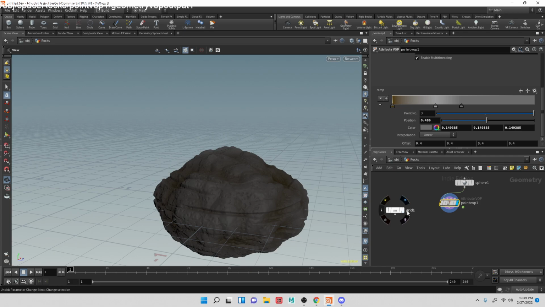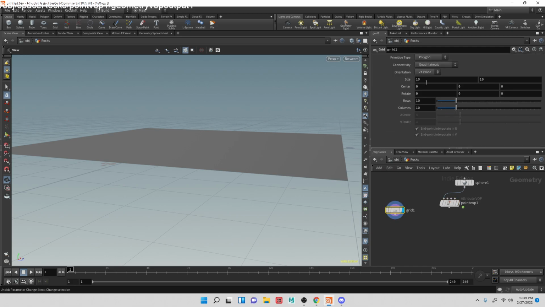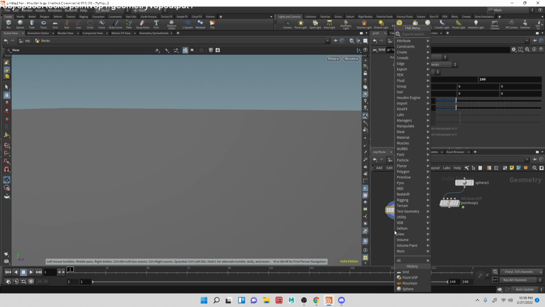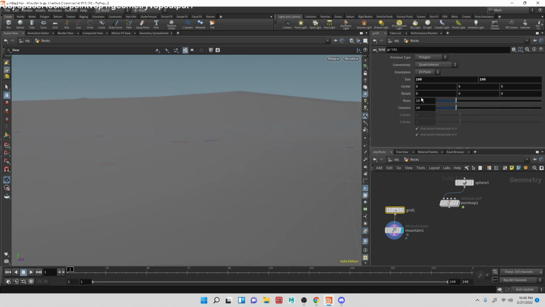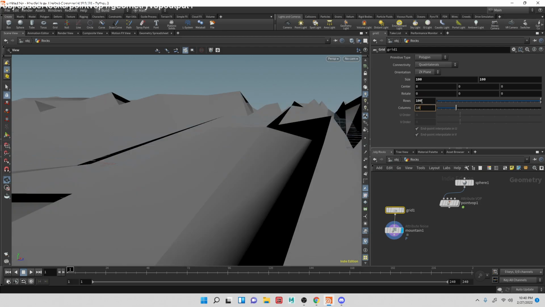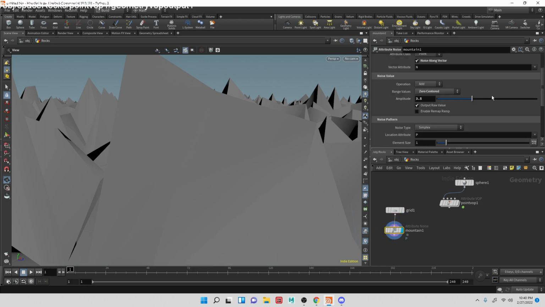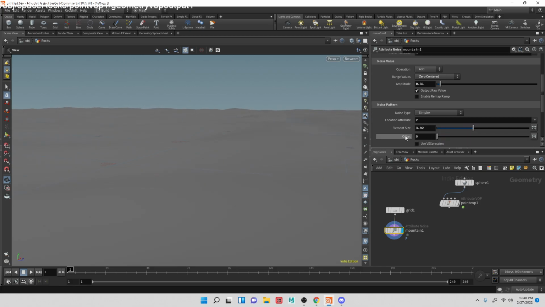So if we have a grid here, let's make it a much bigger grid. Let's make it 100 by 100. Let's add a mountain node and increase the amplitude. And let's add more resolution. Now that we have more resolution, the amplitude is quite high. Let's adjust these settings a little bit.